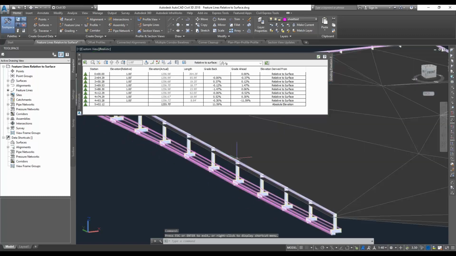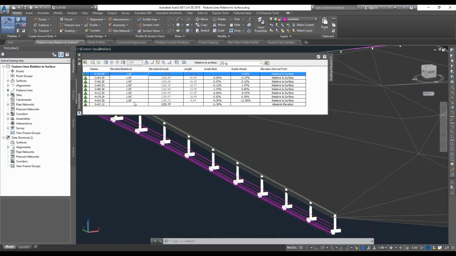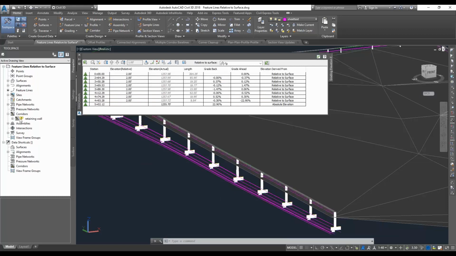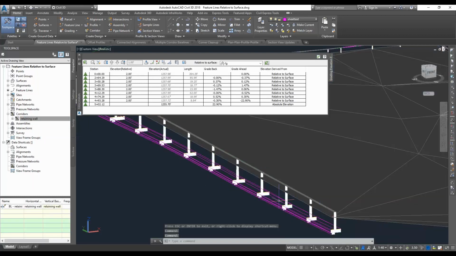I could grab that feature line, which I've already got the elevation editor right here, and let's say we wanted it 2 feet above the surface. Take a look in model space, see that rise up. If I come down and set my retaining wall to rebuild automatically, we can see that change for me.